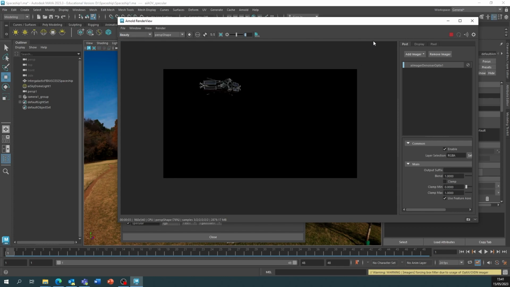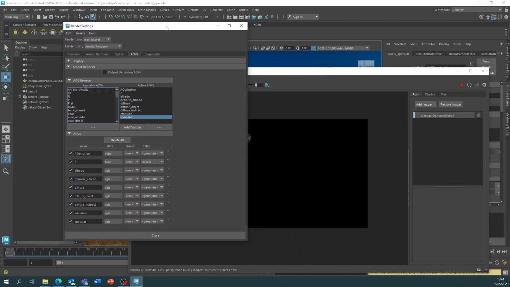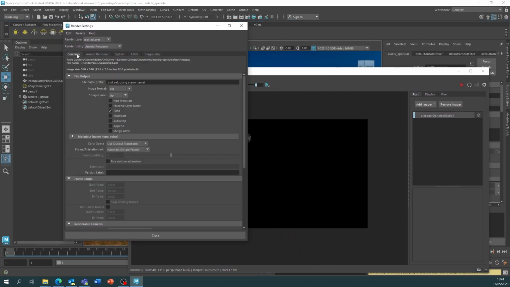So I'm happy with the AOVs. So now I'm ready to render. So under render settings, we need to change a few of our settings. Make sure we go to common. And what we're going to do is make sure we're under the EXR format. We're going to use EXR because it provides us with the transparent background, but we can also merge the AOVs. So it will do one render pass with one file per frame, even though there's multiple layers for each AOV.